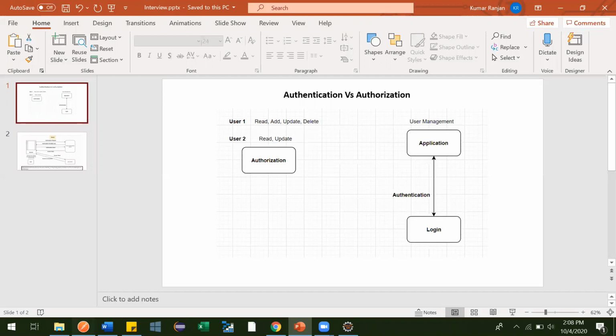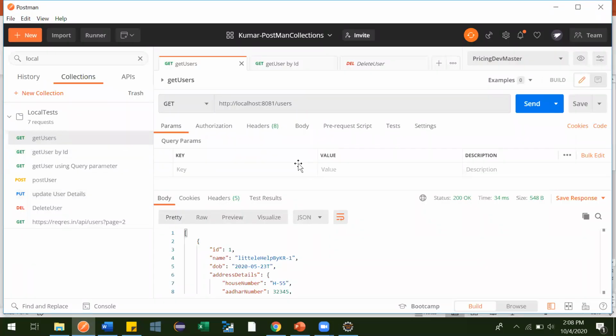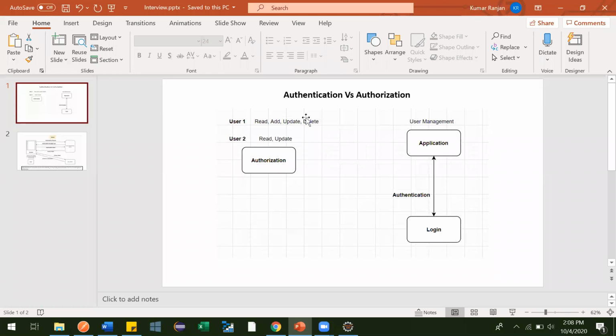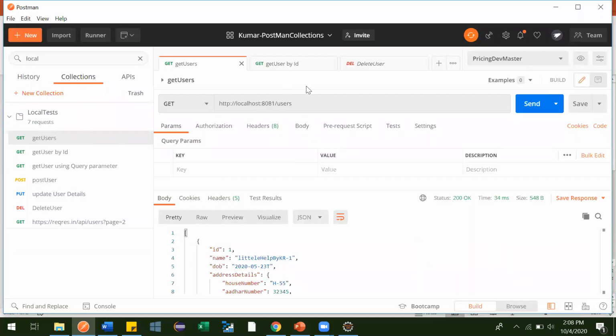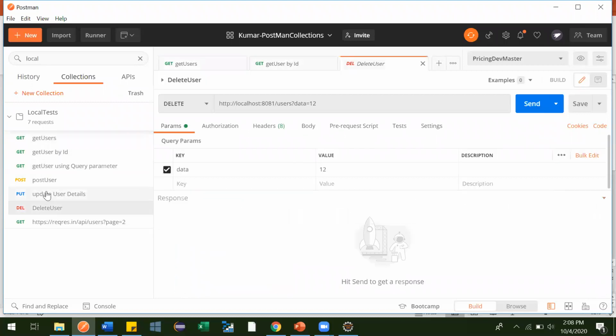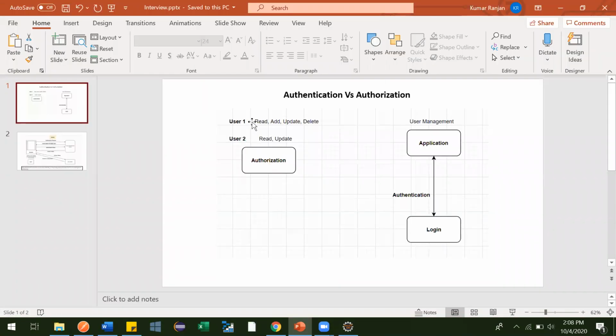Now, suppose we are talking about user one first. The user hits this API, and this works totally fine. Whatever API, delete user, add user, everything will work fine for user one, because this user has these permissions. It means the user is authorized with these permissions. The user is allowed to do those actions. That is called authorized, meaning the user is authorized to do these operations.